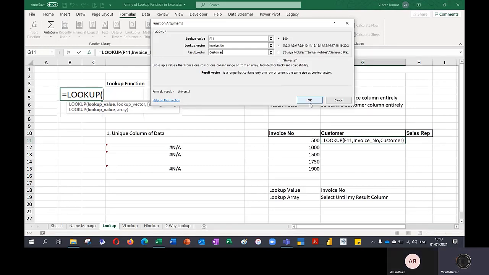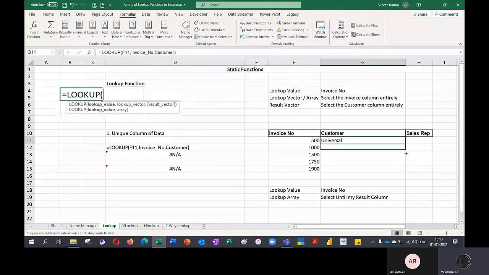So when I give an OK right now, we can see that when I drag it down, the answer will be the same. Now we can see what I picked here. I picked up an invoice number for the lookup vector and customer for the result vector.